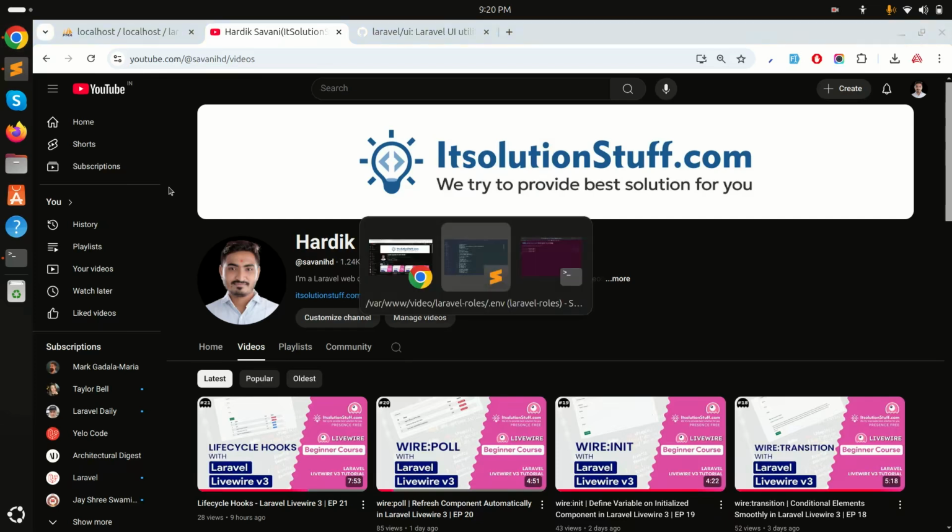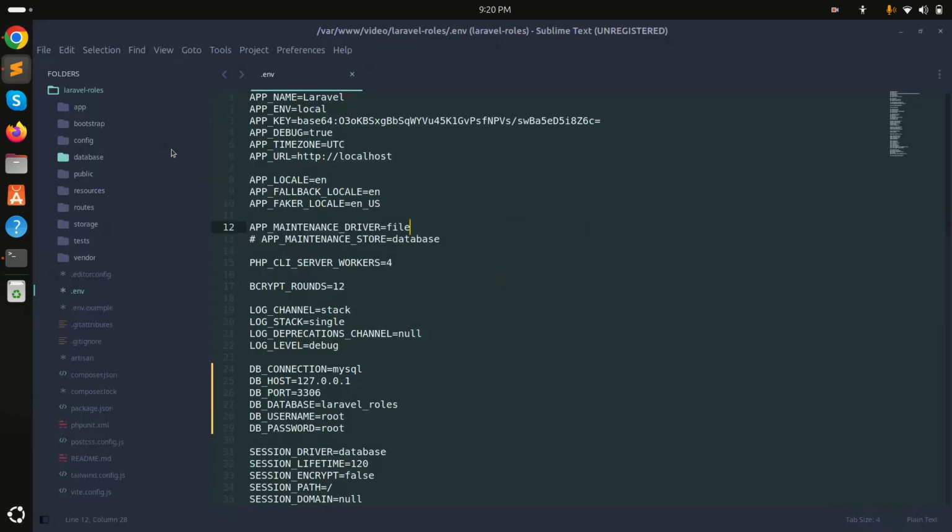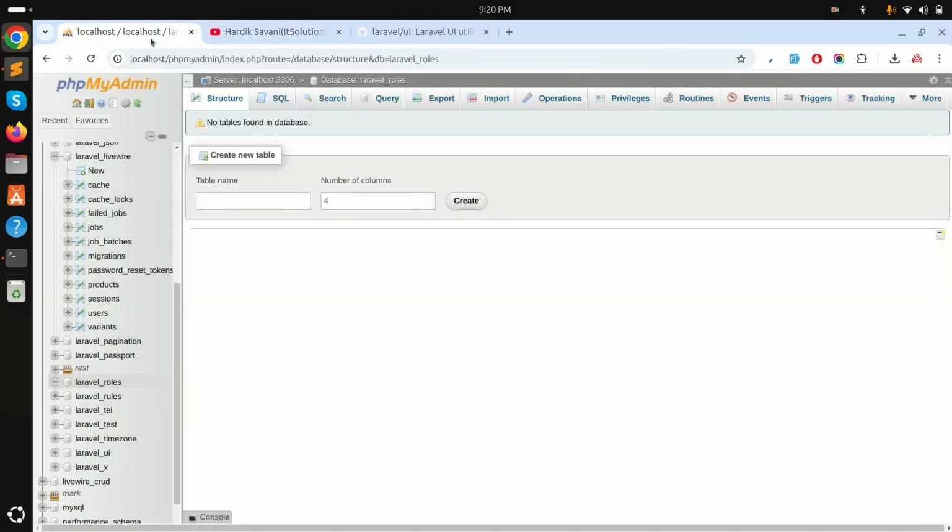You can see that over here I've already downloaded a fresh Laravel application called laravel roles folder, and here is my env file. You can see that I've already configured my database configuration: username root, password root, and database is laravel roles. Let me go to my phpMyAdmin. You can see that there is already laravel roles over here. Okay, and let me run the migrations.